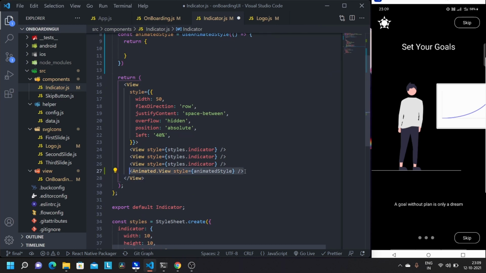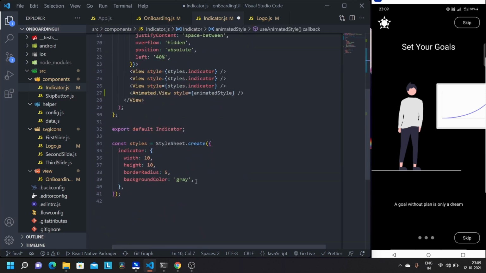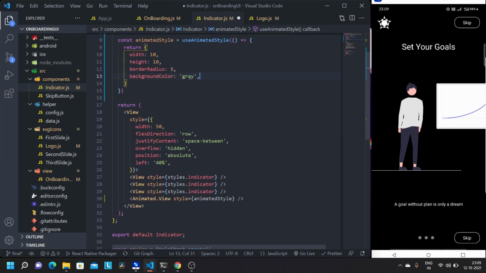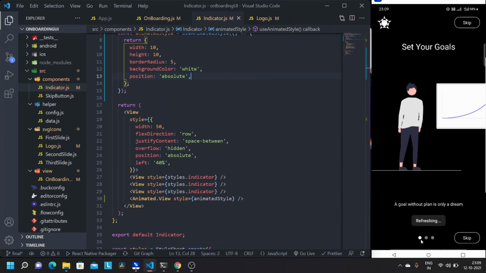So we'll do animated style for the dot. The style will be exactly the same, just for the active indicator we'll give it a white color, and it will be position absolute. The moment we save it, we'll see this white indicator here. As you can see, the width we have given for this indicator is 50, and it's space between. The moment you give it 60 like that, it will spread out. So we'll give it 50.